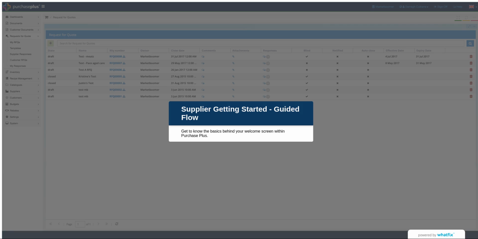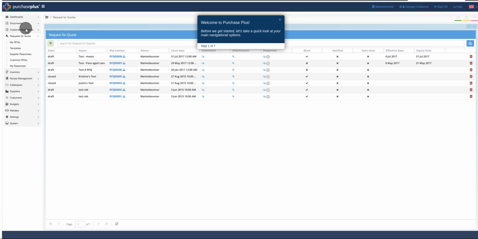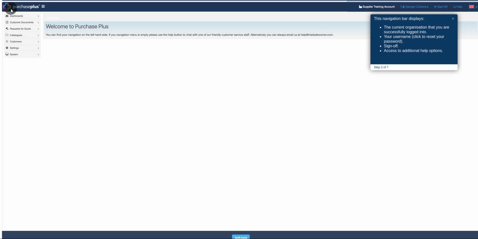Supplier Getting Started, Guided Flow: Get to Know the Basics Behind Your Welcome Screen Within Purchase Plus. Welcome to Purchase Plus. Before we get started, let's take a quick look at your main navigational options. This navigation bar displays the current organization that you are successfully logged into.